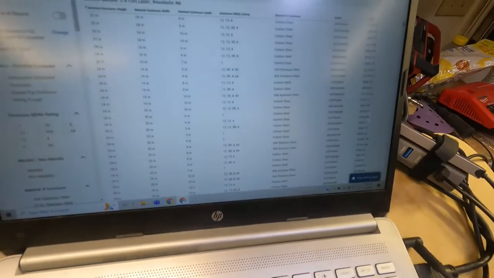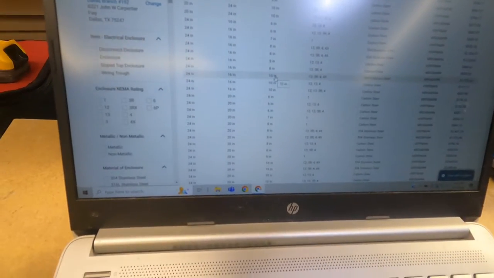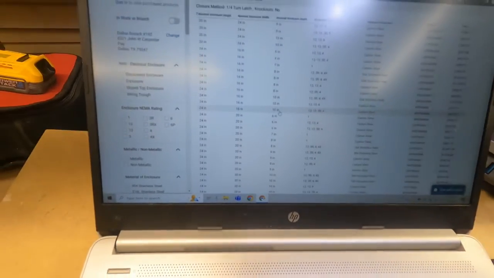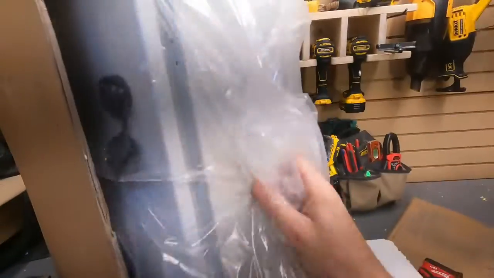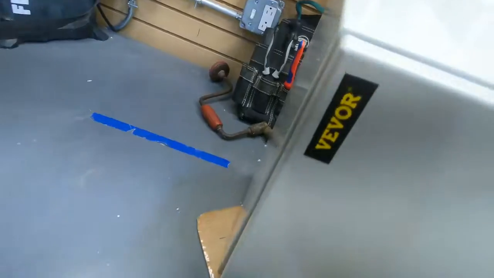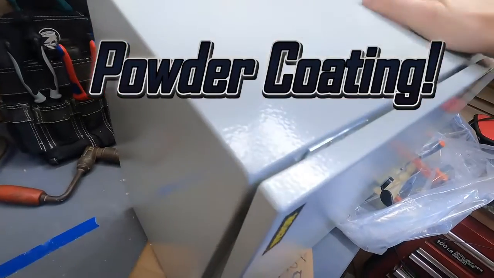But we are 24, so let's go 24 by 16 by 10, which is what we are. And we're gonna say this is at least 3R because it has a gasket on it. We're gonna find out. $643. There you go there, the Vevor brand. It has a painted coating on it.